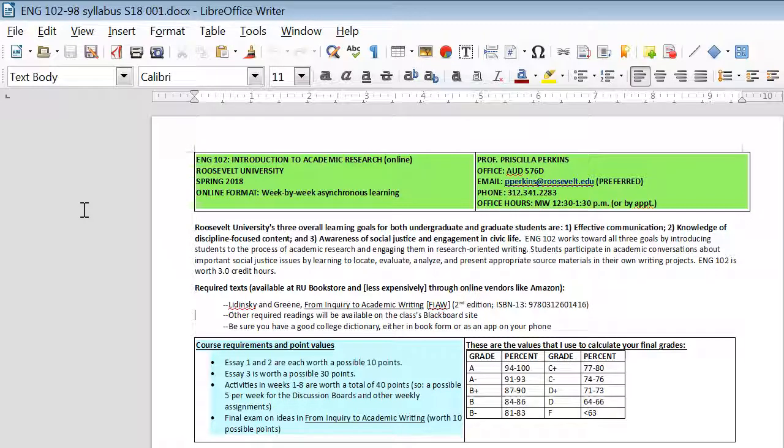The first thing to talk about in green is the format for a class like this. Week by week asynchronous learning. What that means is that each week we have a defined set of tasks that you need to do. There are deadlines for each task, but you can control when during the week you do those tasks for the most part. Sometimes there are a couple of deadlines during a week. The fact that you are doing it on your own schedule is what makes it asynchronous. That means we don't all have to be online at the same time.